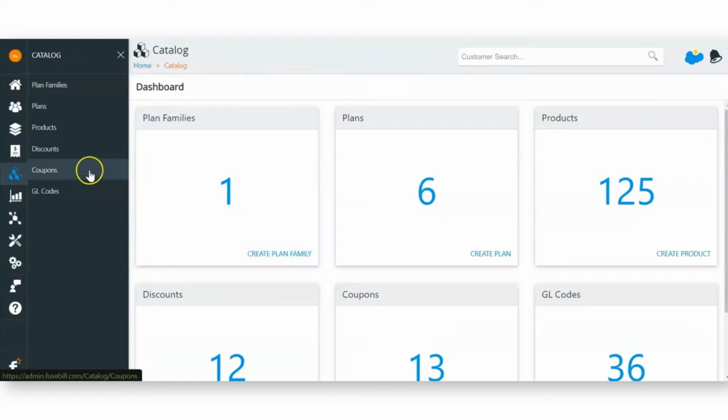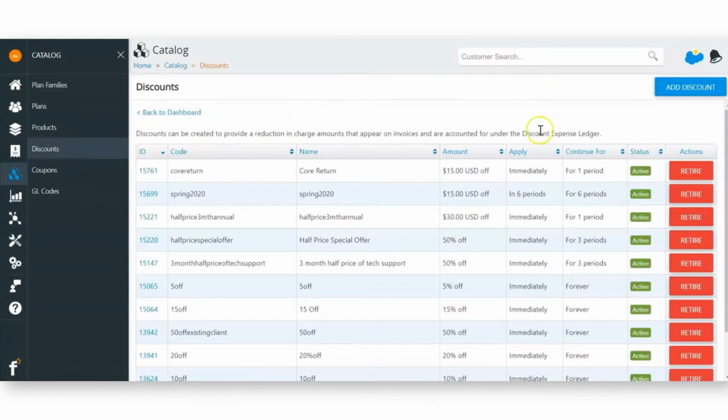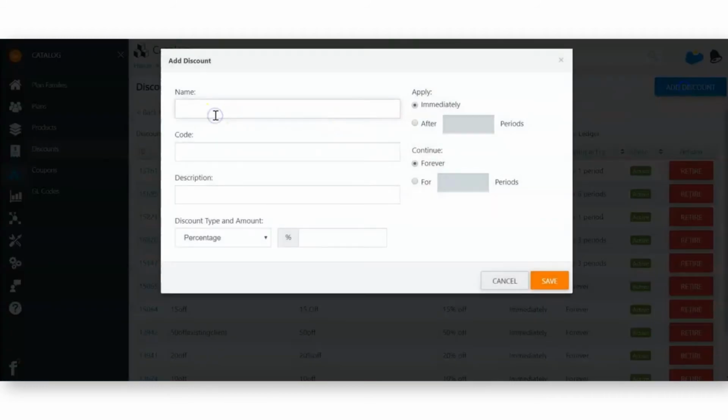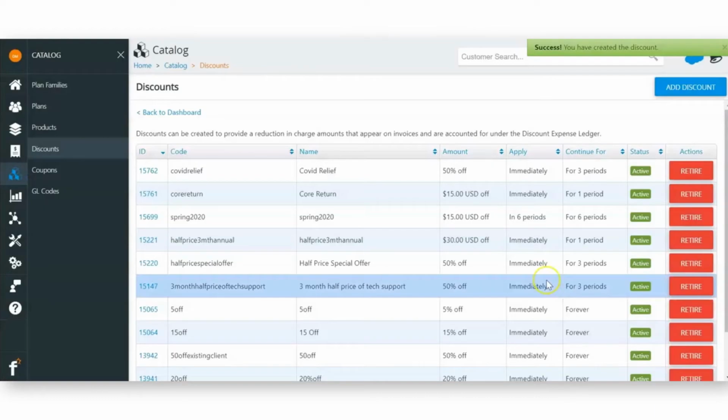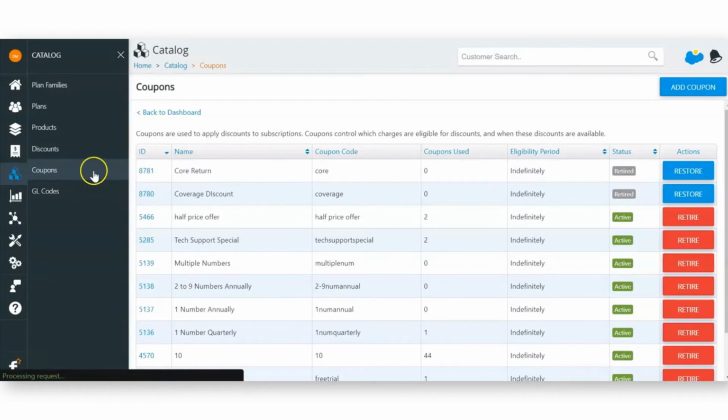To do this, you first need to navigate to the Discounts tab in your catalog. Select Add Discount, name, and create a reference code and description. And then you can determine exactly how you'd like your coupon to behave, just as with the previous discount feature I described. Once you've saved your discount, navigate to Coupons under the catalog features.